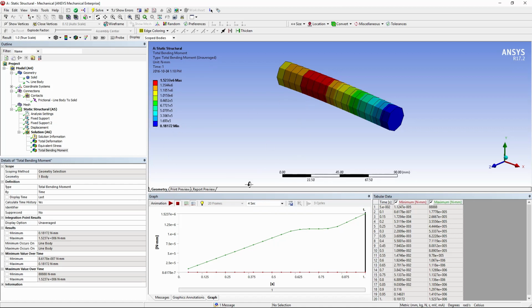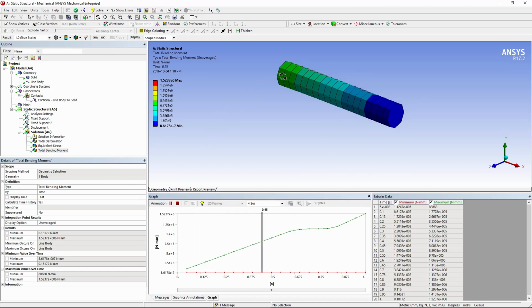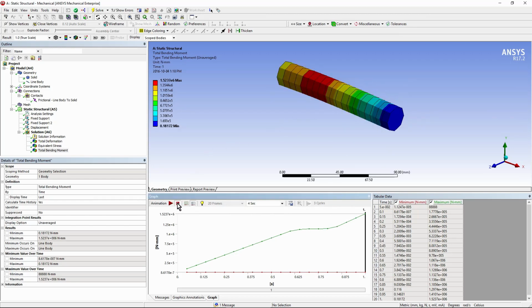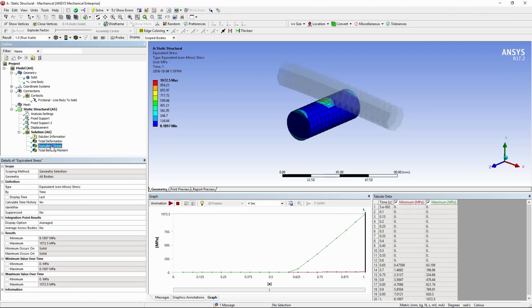If I animate the bending moment, see that as it starts to bend, before it touches, the highest bending moment is at the left. But then when it touches, the bending moment gets higher in the center. That really is all there is to it. If we look at this graph showing bending moment, see a change in the curve when it touches, and the bending moment starts to rise again. If I look at the stresses in the solid body, you can see that they didn't exist until the contact took place.